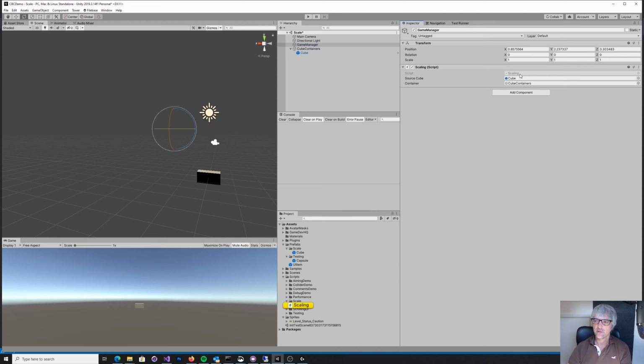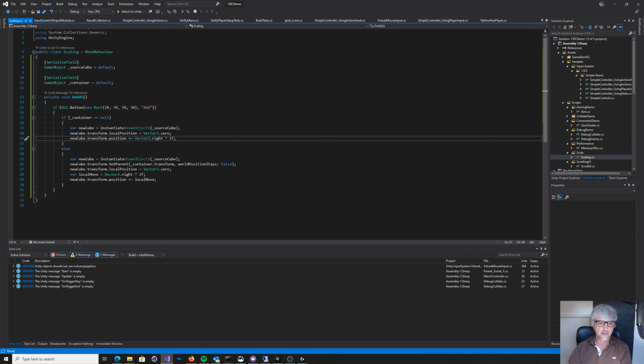So if we recall what the code does, so now we're going to come into this new code. And again, we instantiate the same way. We set the parent to be the container's transform. So now we're going to reparent it. We're still going to move right 2. Okay, so the rest of it's pretty much the same.